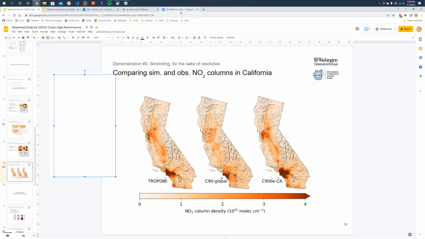I'm just thinking if I have any comments on that. No, I don't have any specific comments on emissions.